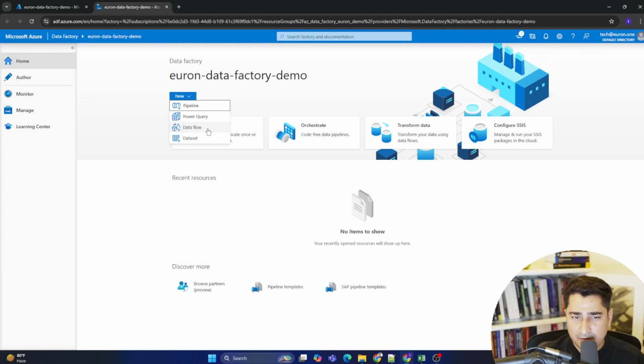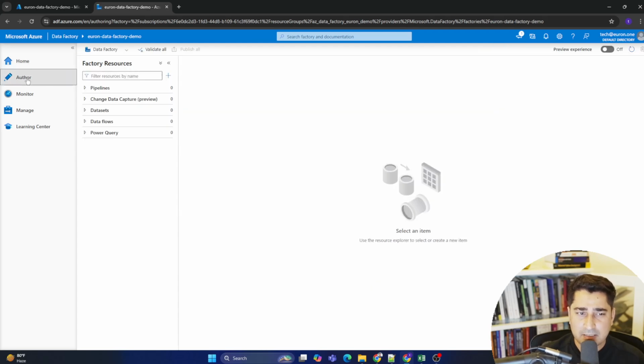You can try to create a data flow. You can try to create a Power Query. You can even try to create a data set over here. So these are the options that you have. Now here on your left hand side menu, there is an Author tab. Inside the Author tab, there is a pipeline, change data, data set, data flow, Power Query. So the same options that we have seen inside New, almost the same options you will be able to see even over here.